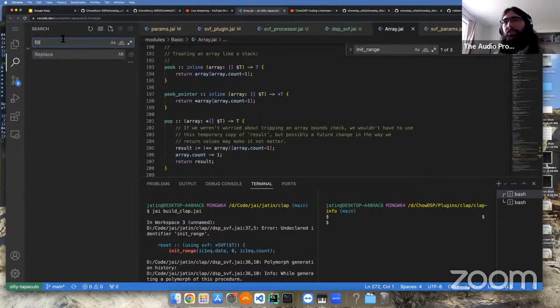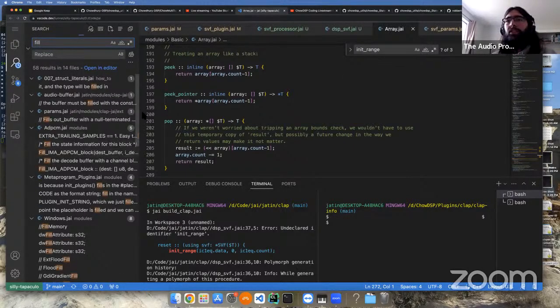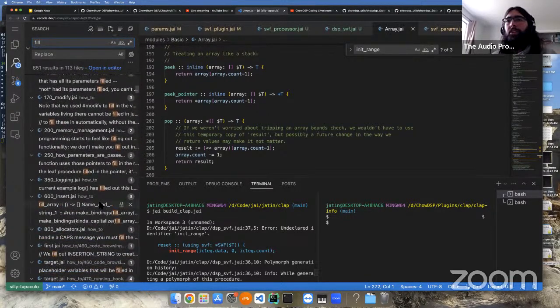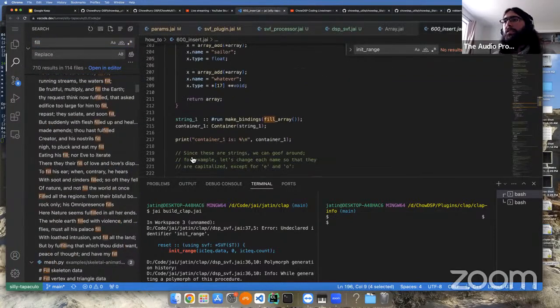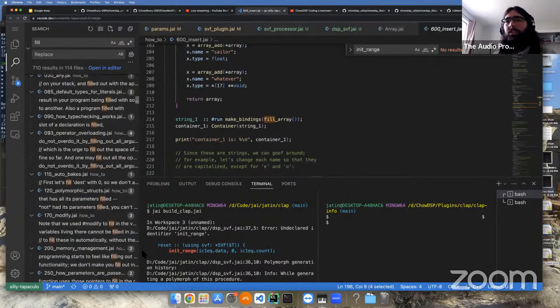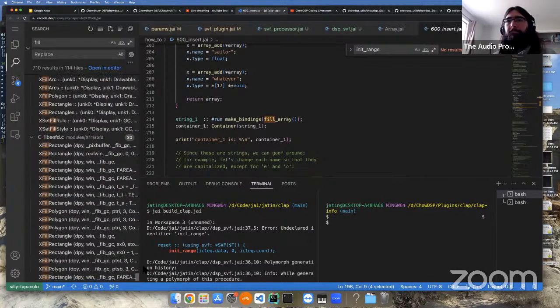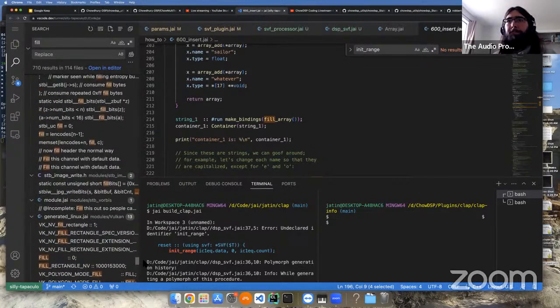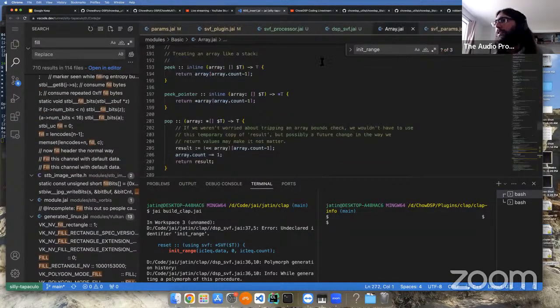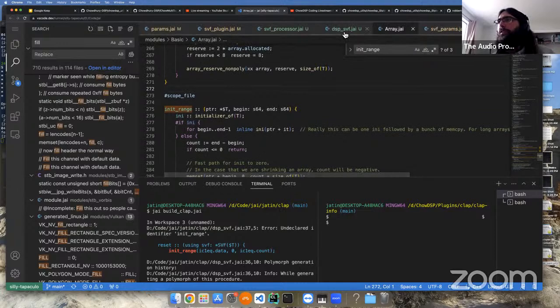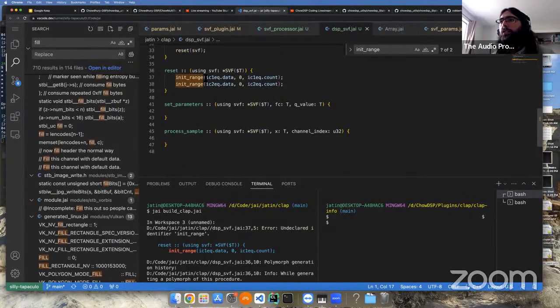I'm going to search to see if there's a fill function. Fill array. No, that's just like a test function. Well, maybe there is, but I don't know it, so I'm not gonna bother with that at the moment. Instead, I'll just go with simple mem copy. So yeah, or mem set.